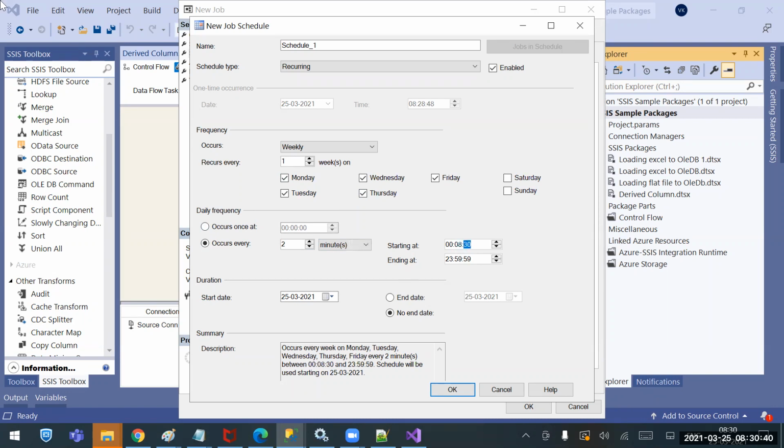8:30. I think 8:30 is fine. No, I think this is the correct one, 8:32. I'll put it. And this is the end time, 11:59:59. Again it will start tomorrow at 8:32, and the starting date is today's date. And if you want to put any end date, you can put it, meaning when your schedule should end. And if you don't know, you can put no end date.